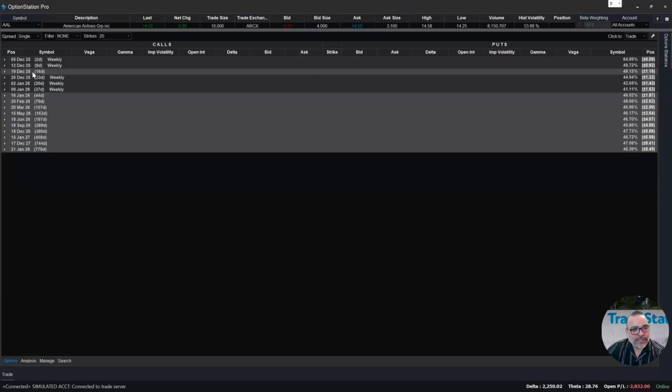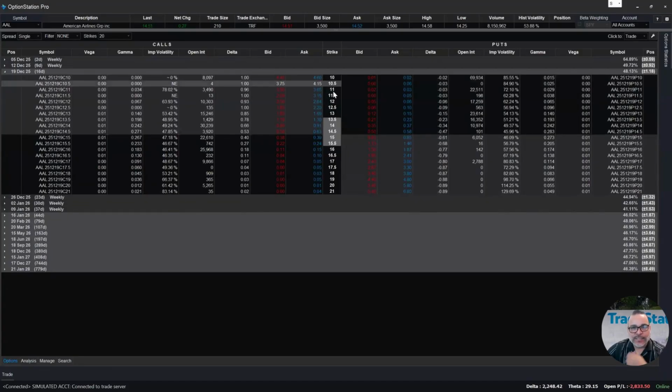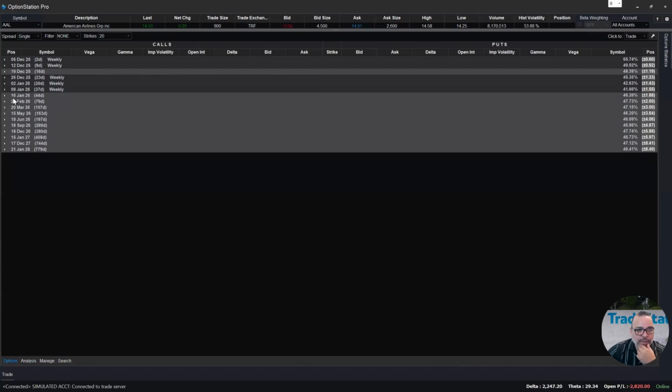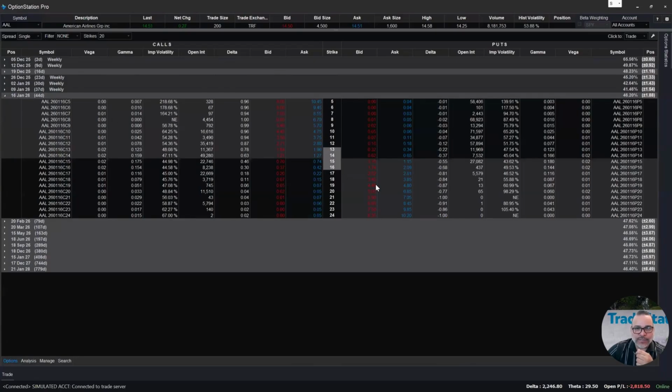Let me open up the ones that are expiring soon, December 19th, those are the monthly ones. You can see the strikes right here in the middle. If I want to go 1 month forward and still be on the monthly time frame, I can click on January 16th and here, let's go ahead and look at the January ones. And I see the strikes right here. Let's say that we want to buy a call with a strike price of 14. Those calls are being sold for $1.27.